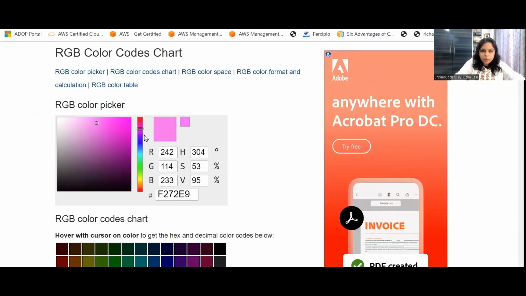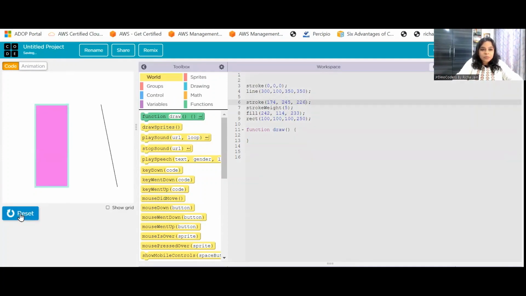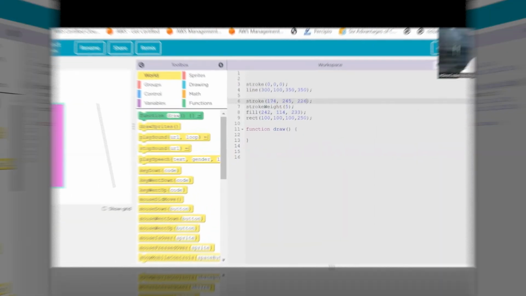Similarly, let's do one more experiment. I want this shade of green, okay? So let me pick again 174, 245 and 226 and apply it back maybe to my stroke here. Yes. So that is 174, 245 and 226 that I had noted down. Let me reset and run it. Okay, so voila, we have the desired colors.